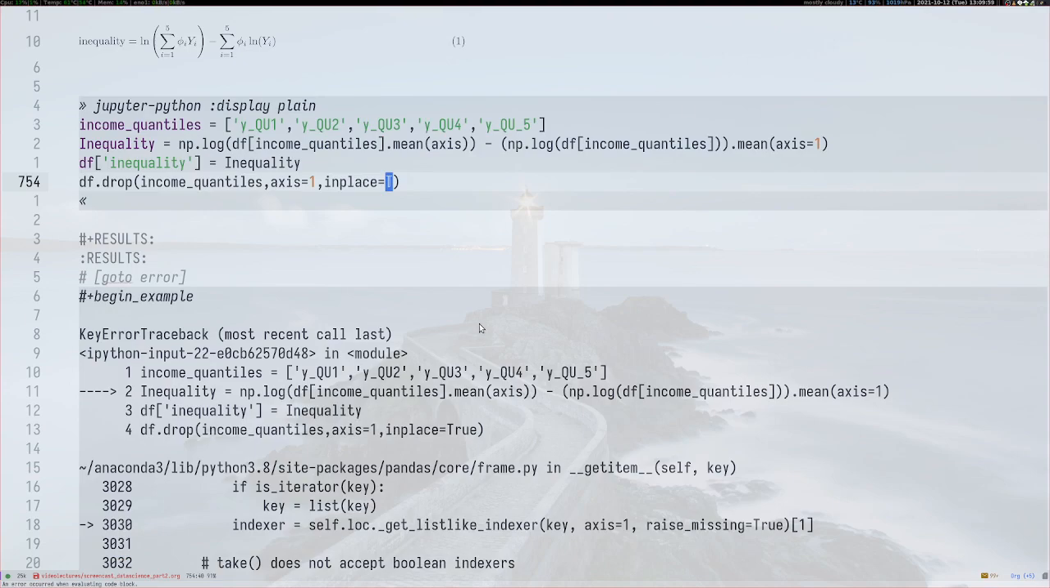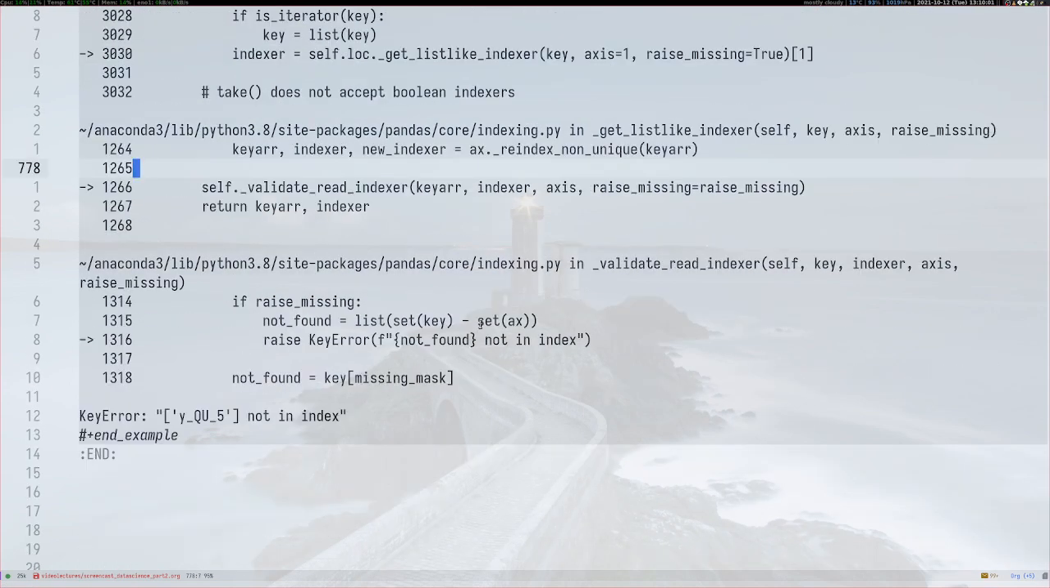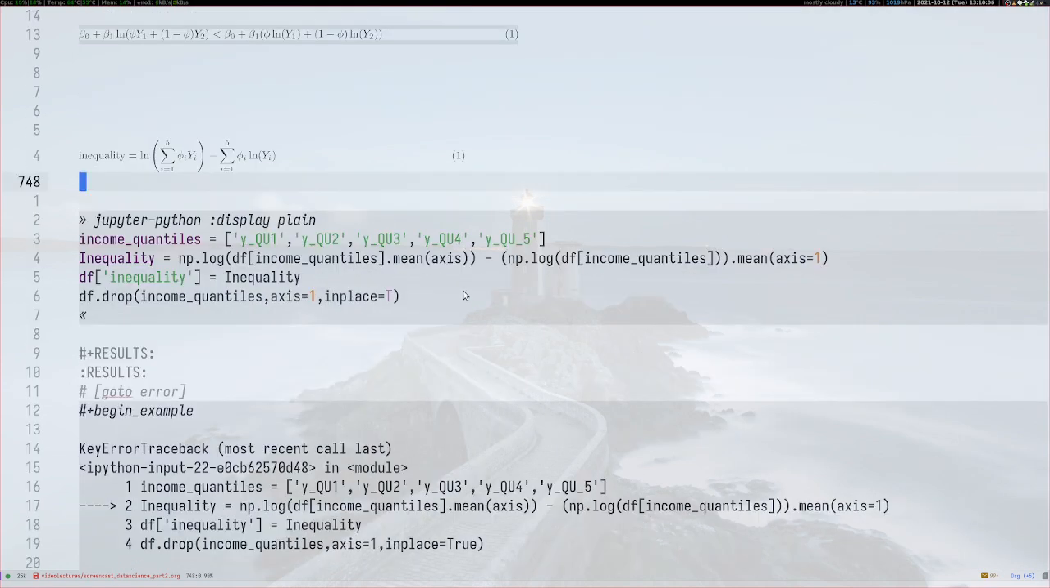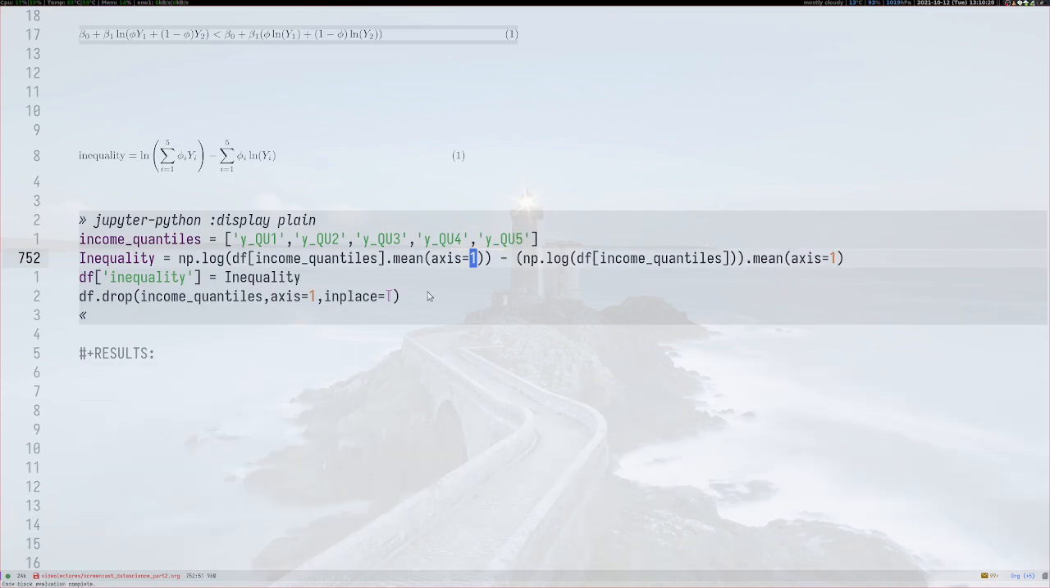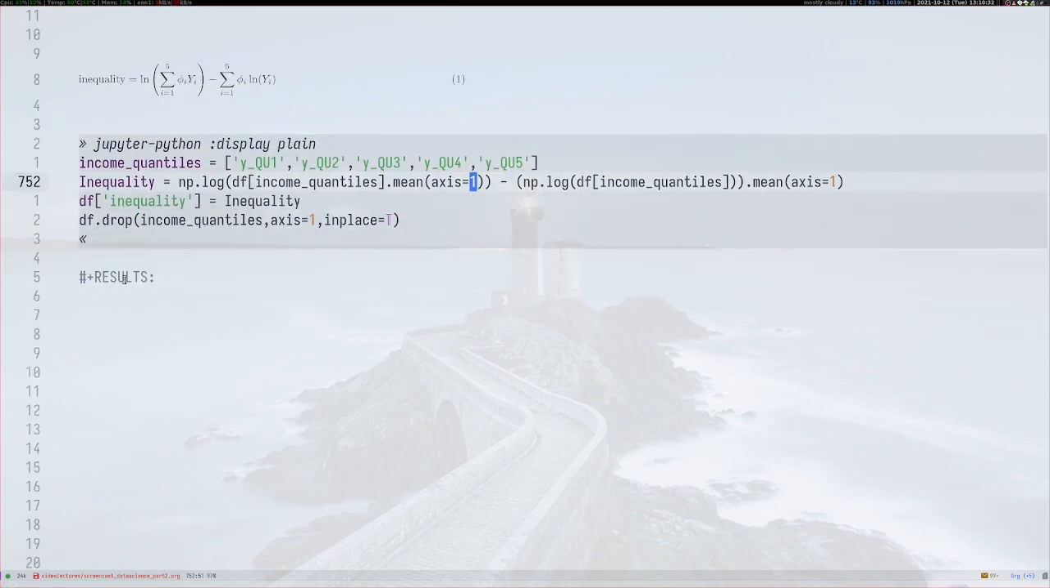Actually we did, so we get an error. So what is the problem? I misspelled the 5th quantile. Yep, so it's a typo here. So get rid of that, run it again. Oh, there's another mistake. Yep, so I wrote x here, should be axis is equal to 1. And now it worked. So now we've added this new column inequality to our data frame. So that's the first step that we need to do.